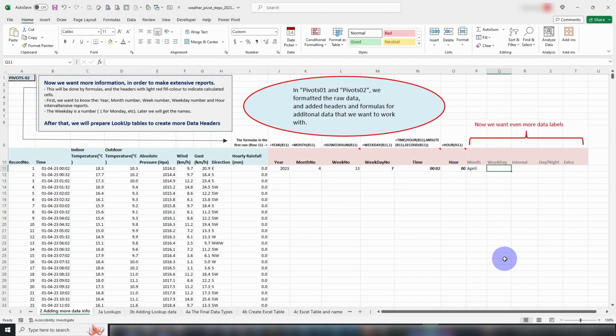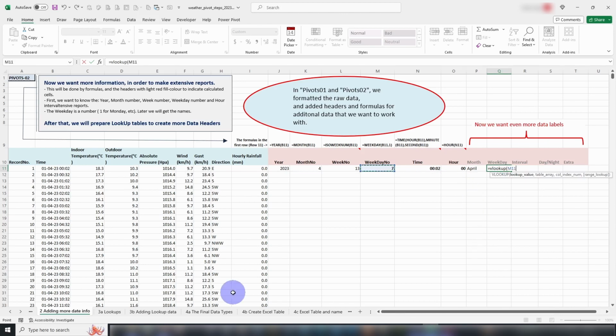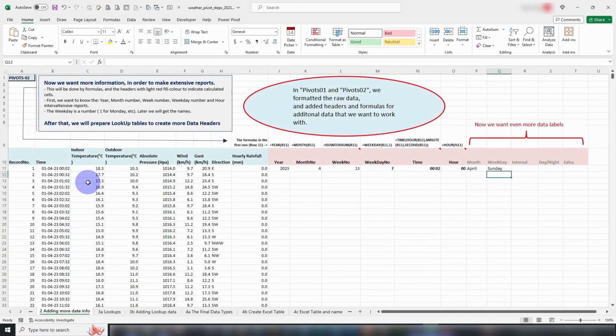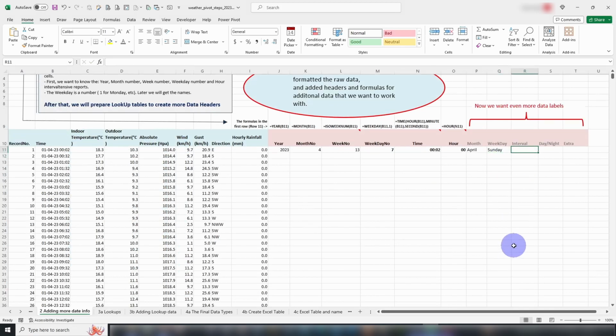The weekday equals VLOOKUP, open parenthesis, the weekday number, comma. The LookUp table for the weekdays is here. Press F4 to make the reference absolute. And we need to look in the second column. So comma 2. Close parenthesis and hit enter. This was a Sunday.